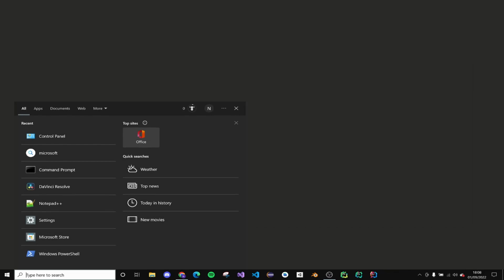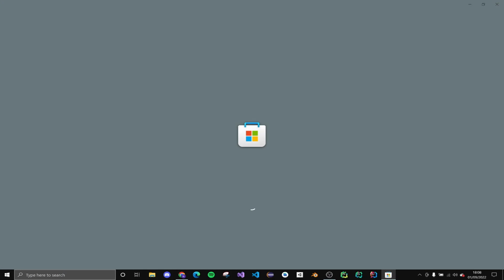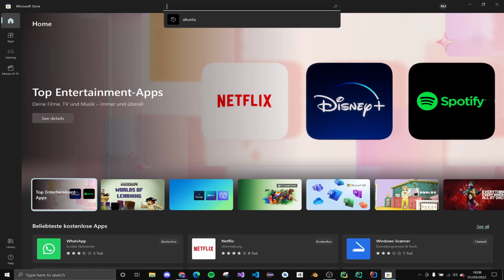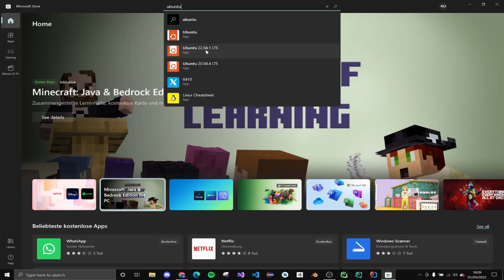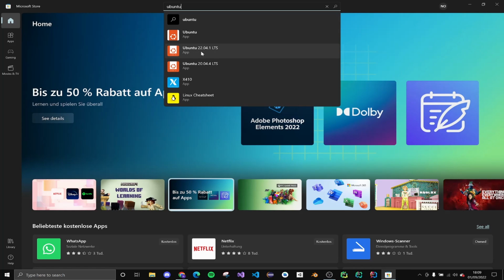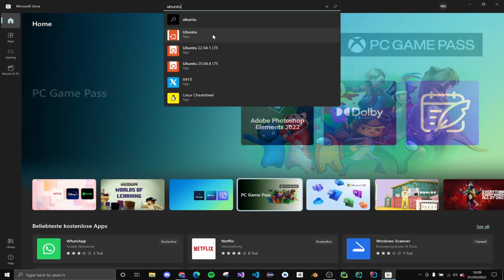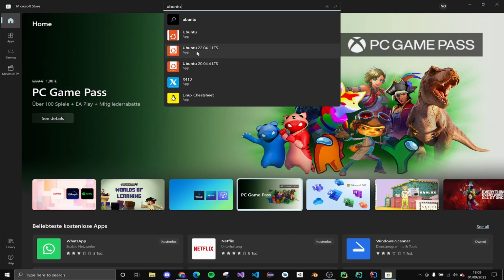After that, you can go into the Microsoft Store and search for Ubuntu. And I'm going to install Ubuntu 22.04, but you can also install Ubuntu without a specific version. It will update your version automatically, but I decide for Ubuntu 22.04.